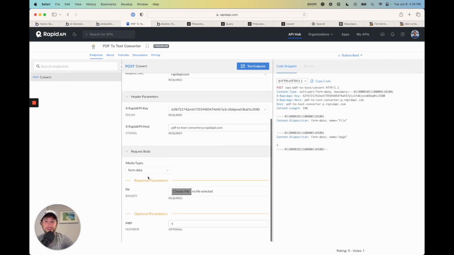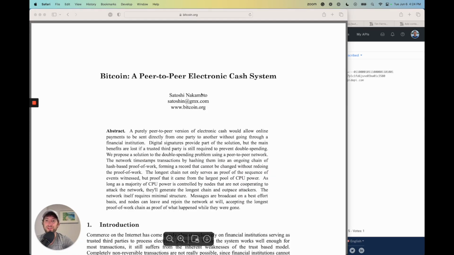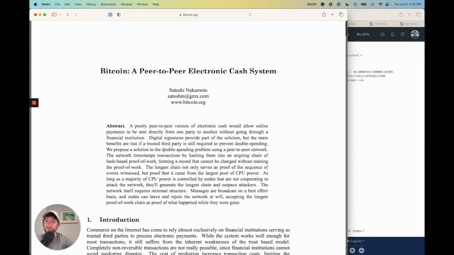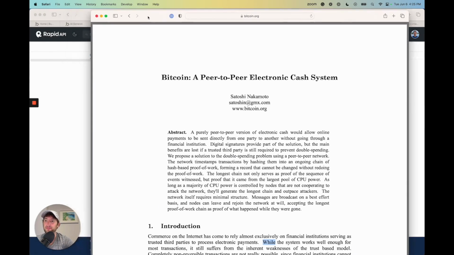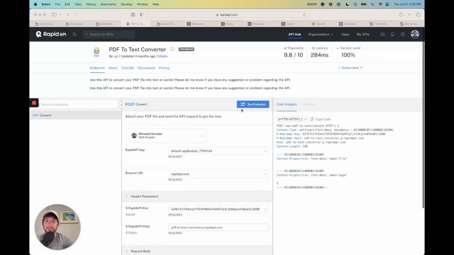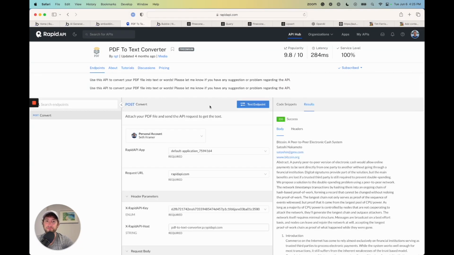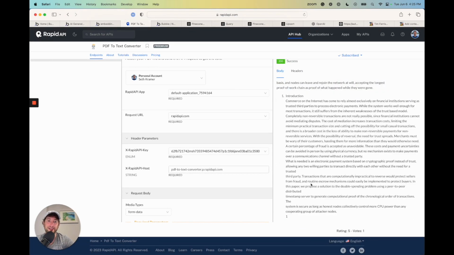We want to use form data for media types, and we need to do a required parameter, which is the PDF. So I'm going to go ahead and download the Bitcoin PDF white paper. So you can get to this pretty easily just by going to bitcoin.org or searching for the Bitcoin white paper PDF. And I'm just going to go ahead and download it. So now I downloaded that PDF, and I'm going to upload it here as a file. Okay, so I uploaded it, and now I'm going to go back to the top and click test endpoint. And there we go. So I can see it was successful, and it responded with the text here.